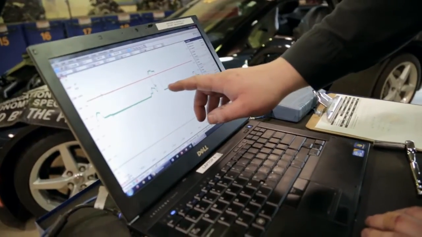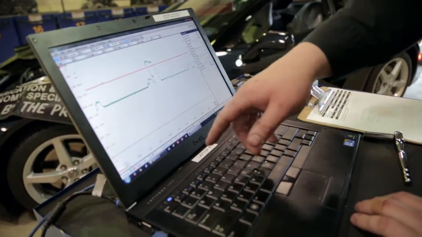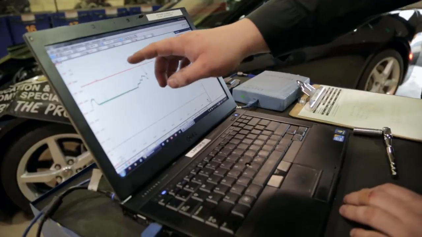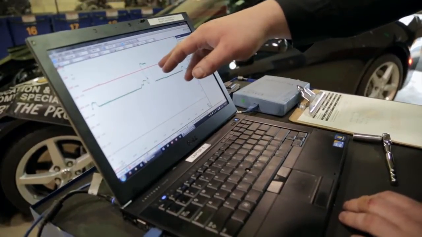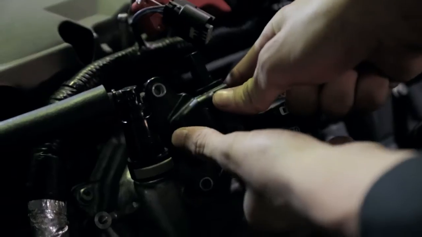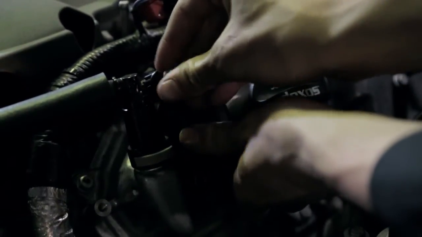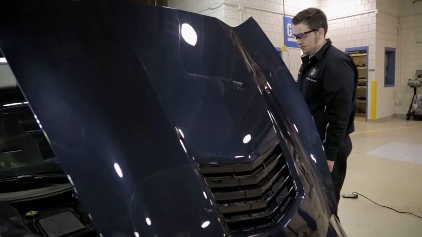So the waveform for the voltage is incorrect. We got a lot of noise right here. It should be square and even. We're also not getting any current flowing through the spark plug wire. Now that we've determined the coil is the problem, we're getting incorrect current readings through it. The next step is to replace the ignition coil and see if that solves the problem.